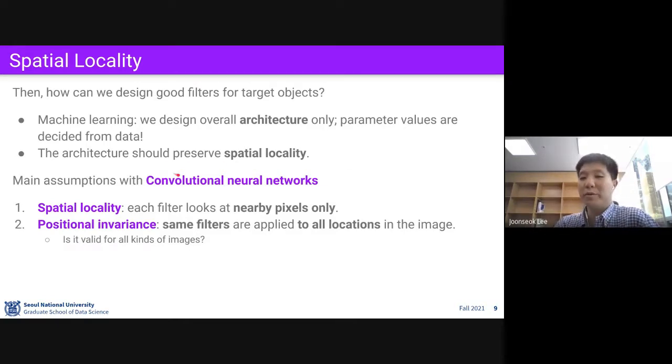So the main assumptions with convolutional neural networks are two things. Spatial locality means each filter looks at only nearby pixels. That means the observation of some objects we would like to discover from the image is determined only by the nearby pixels, but not far away. That's one assumption. Another assumption is positional invariance: the same filters are applied to all locations in the image.